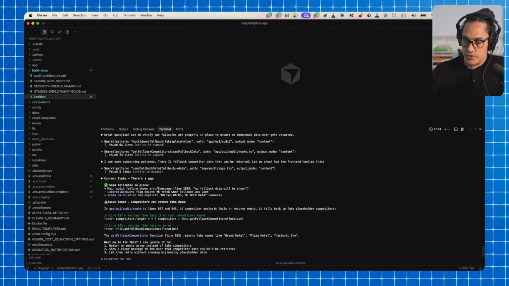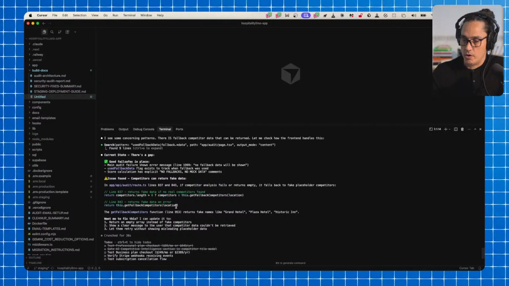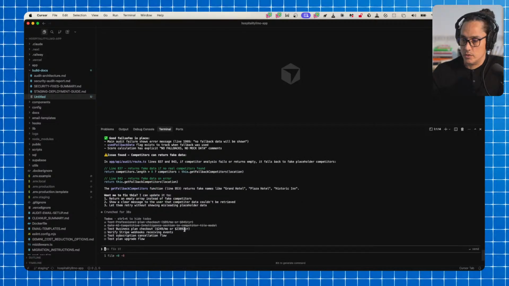Main audit shows error message. No fallback data will be shown. No fallbacks. Okay, good. Competitors can return fake data. No. Yes.